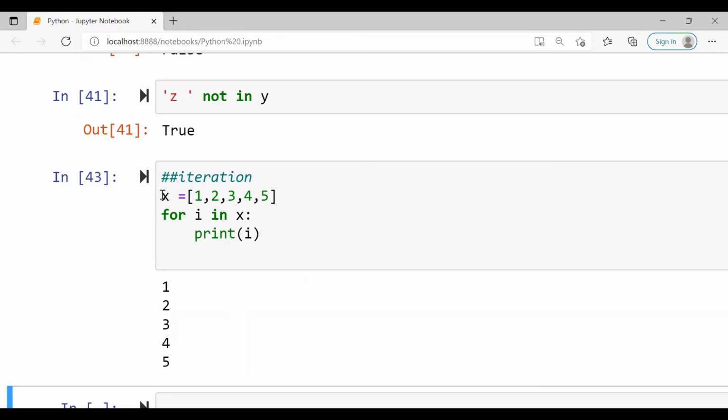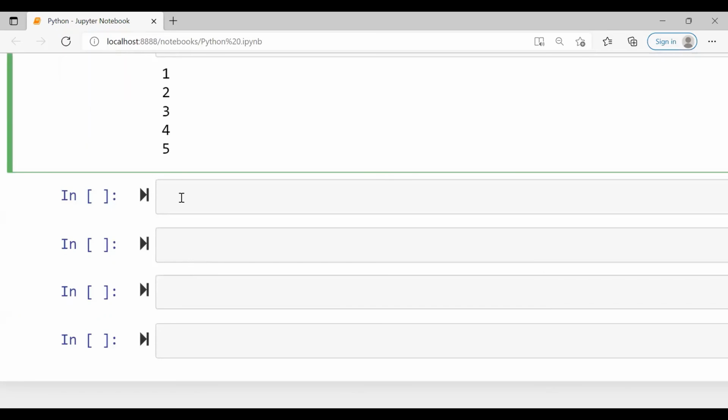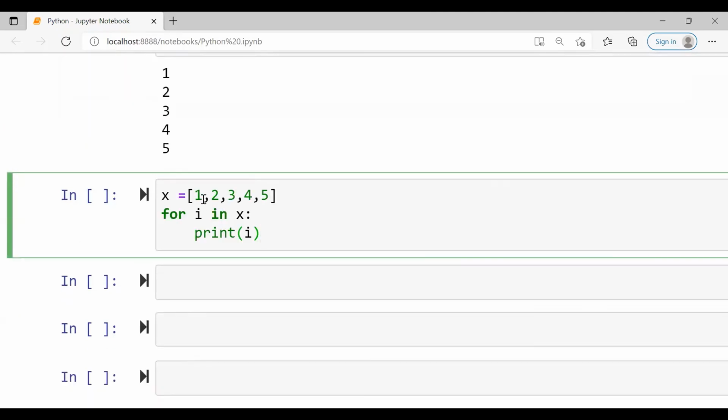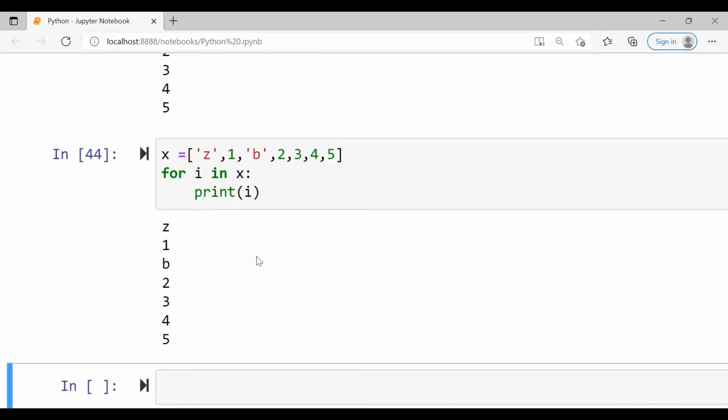Suppose if I replace the list with the characters also, we can print. I replace with Z, comma 1, comma 2, and then I'll put some and the letter B, and then again I try to print. Yeah. So this is the iteration.